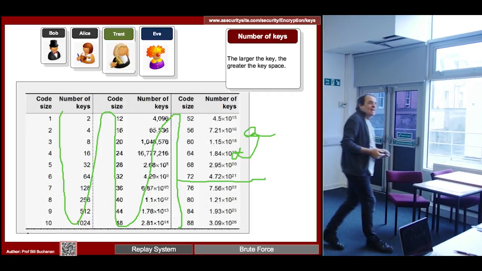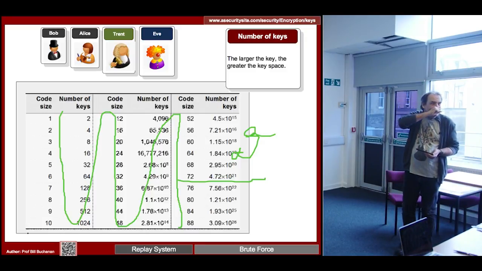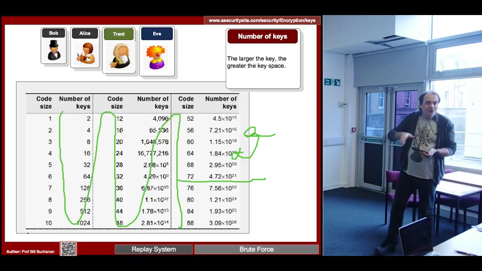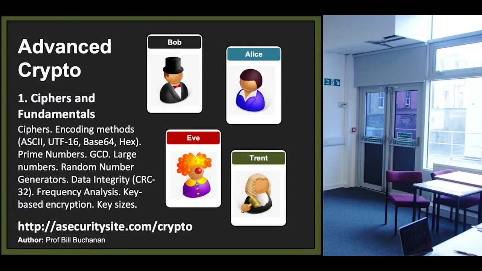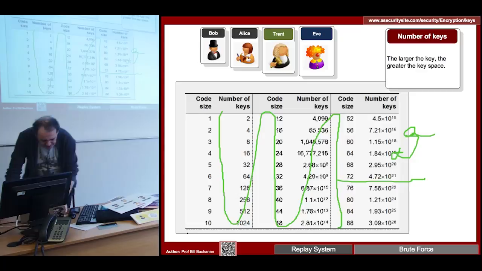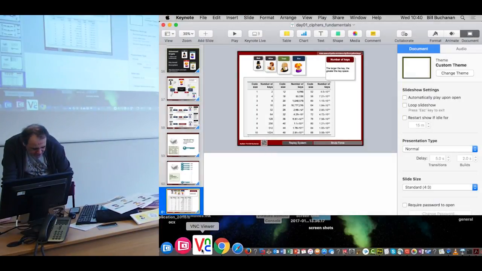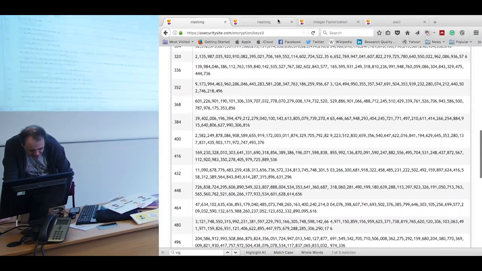So 128 is a long way. You double until you get to 128. That's a long way. But computing power increases as we go through the years.